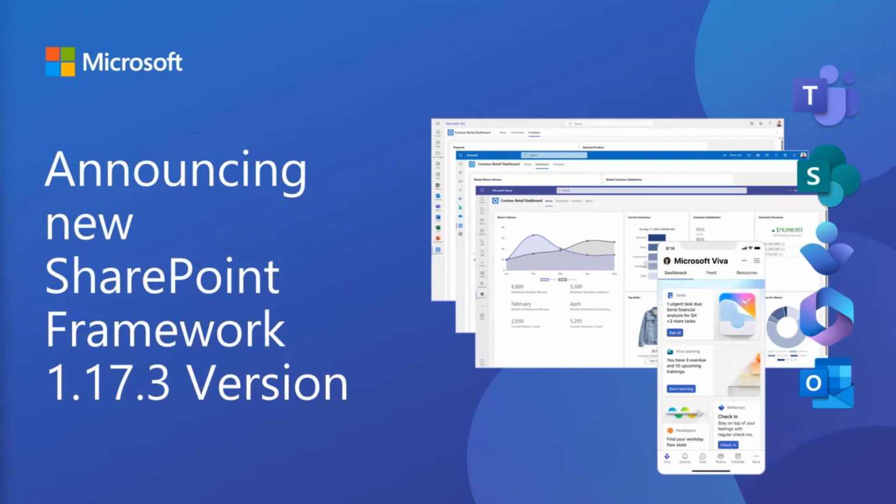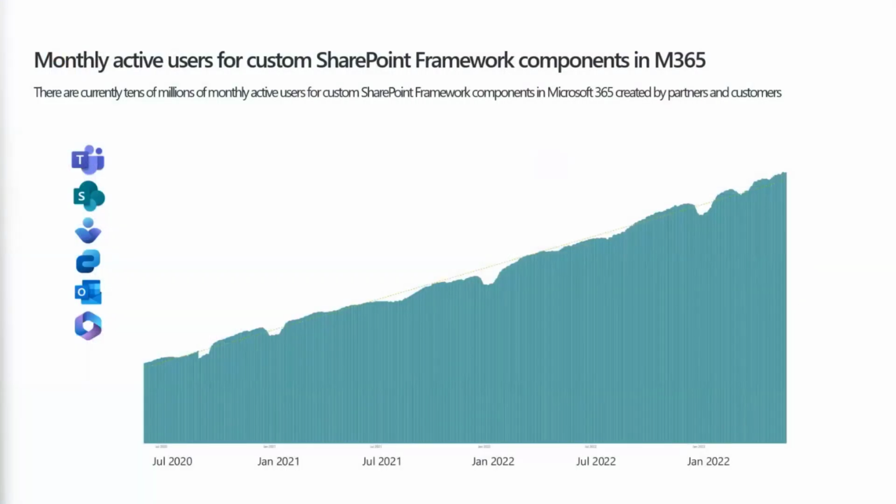Let's go to the following slide. This shows you the adoption curve, which is, by the way, amazing. It's mind-boggling to see how consistently SharePoint framework usage is growing worldwide. We have tens of millions of monthly active users for SharePoint framework on the custom components, and of course on the out-of-the-box components, which we use because we use SharePoint framework building those as well. Those have hundreds of millions of users.